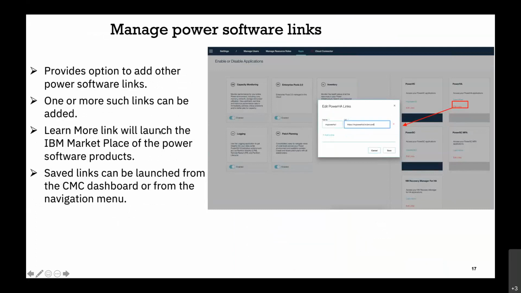And like I said earlier, the Power software links provide options to add other Power software. So you can add one or more links. It doesn't mean that we are getting any data from those software products like PowerVC or Power HE. This is more like bookmarking that you are doing here. You are saving it here, and then you can launch from here if they provide remote access. So you can use this as a dashboard for all your Power Systems software products to launch them.